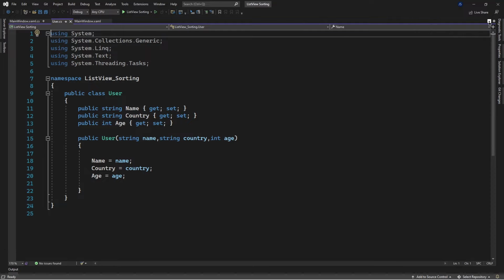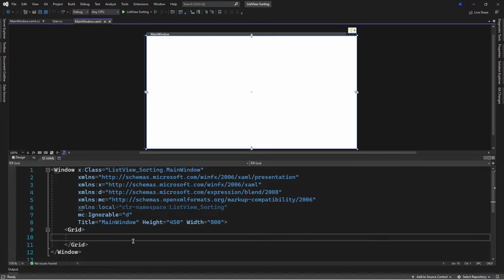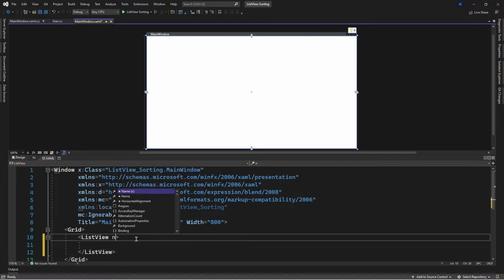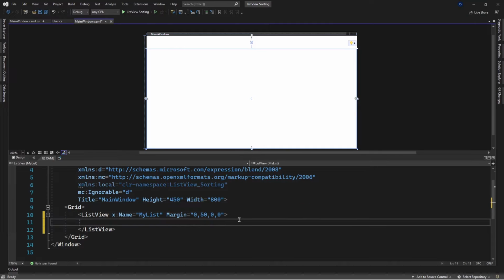So I'll go to the main window.xaml file, and here in the grid I'm going to add in a list view control. I'll assign its name property to my list, and I'll set its top margin to 50 pixels. I'll set the list view's view property to a grid view.